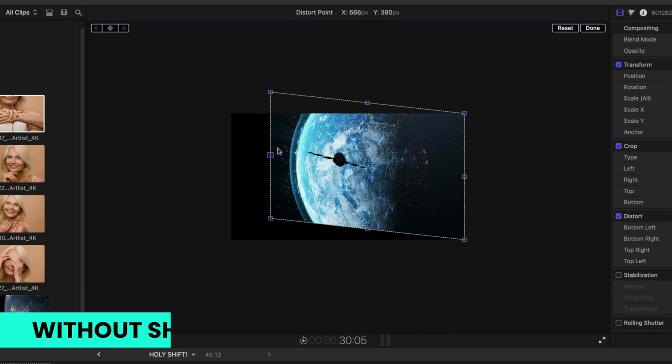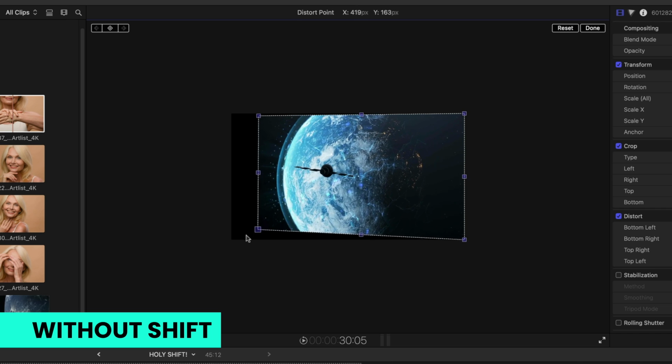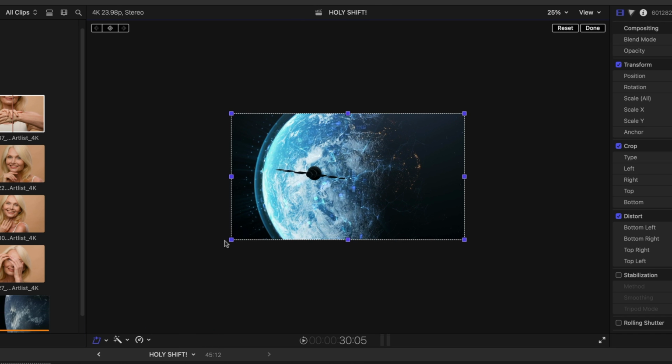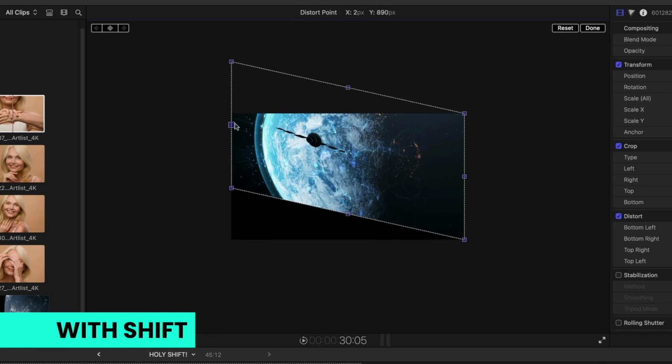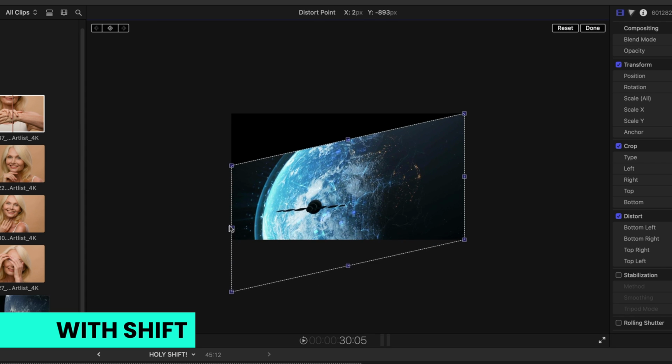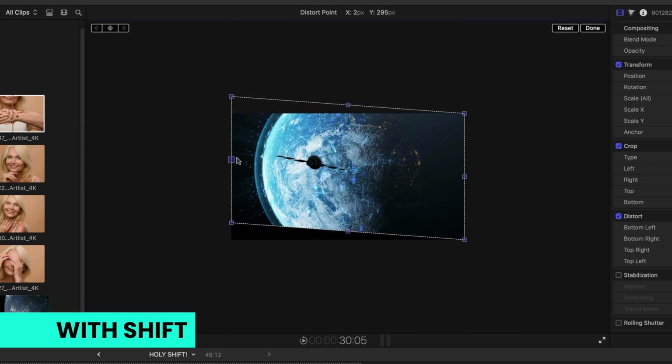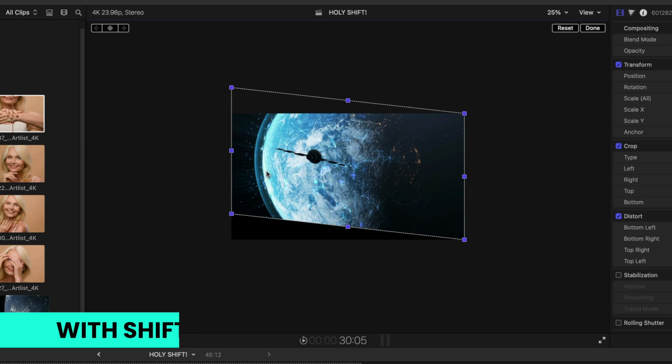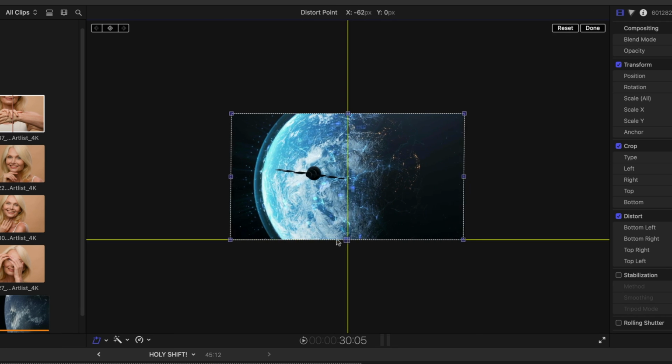Now let's move down to the distort tools. Without the Shift key, I can grab the edges or corners and skew my image. Let's undo all that. But if I grab one of these handles on the left or right of the screen and hold down the Shift key, I'm maintaining that aspect ratio. This works on the top and bottom handles as well.